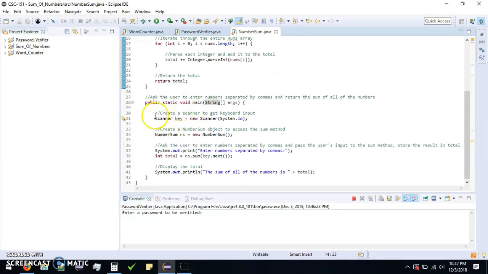Alright, so now we declare a scanner called key to get keyboard input, and we create a number sum object so we can get the sum method. And now we ask the user to enter numbers separated by commas, and we create total again at a different scope, and we set that equal to the sum method called on the user's input, and then we display the sum of the numbers.